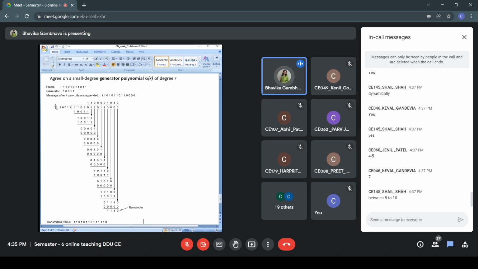Power of 6 means x raised to 6 plus x raised to 5 plus x raised to 4 plus x raised to 3 plus x raised to 2 plus x plus 1. That will result into 1 1 1 1 1 1 1. Let us say between 1 to 6, or 1 to 7. So number of bits would be 7, but the power is 6. So if we are talking about number of bits currently, then 7 bits. Maximum 7 bits in the generator, maximum 20 bits in the frame.